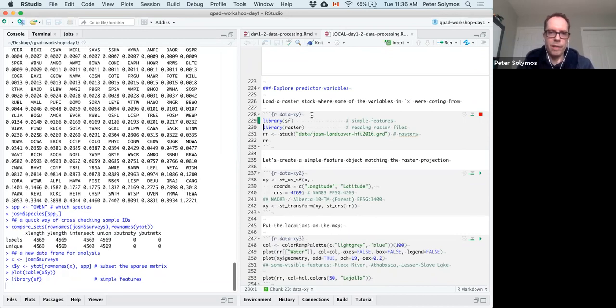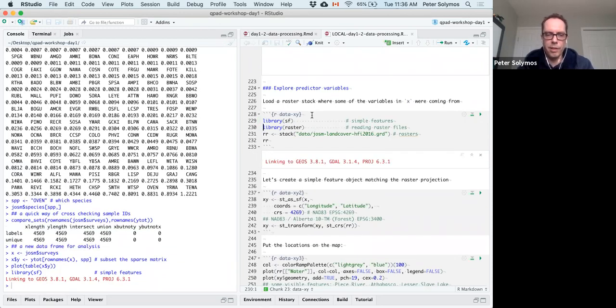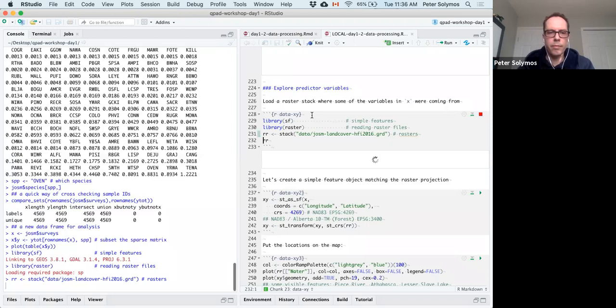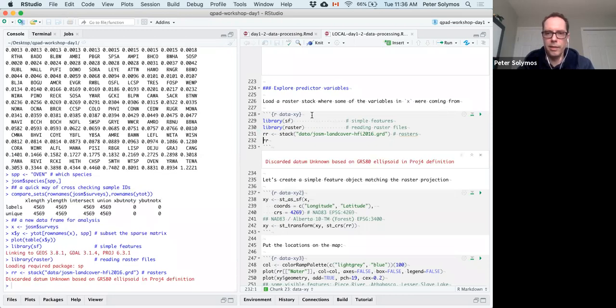We load a couple of libraries, SF for simple features, that's the latest and greatest of spatial libraries in R. It is replacing the old SP package and its associates. Raster is still powerful. And we have this raster stack data for the JOSM area with the land cover information.